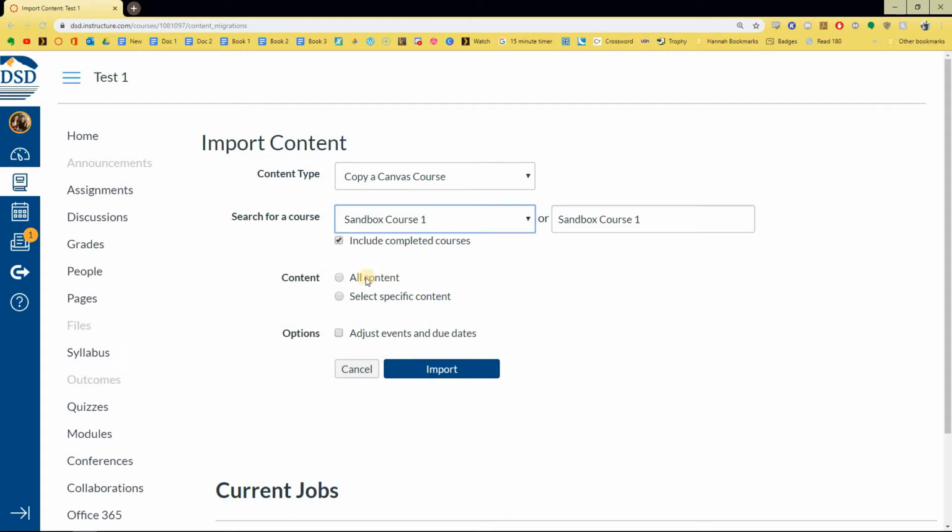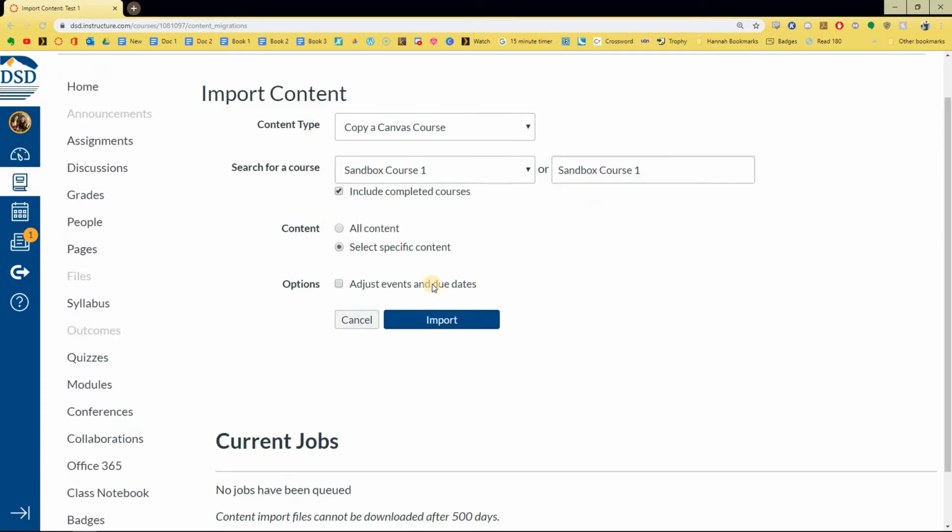Now remember, if you want to just copy all the content, say you have a class that you made last year and it's going to be exactly the same this year, maybe you'll tweak some due dates, you just click on All Content and it'll copy everything over into the new course. For this one, I'm going to do Select Specific Content. Also, you can adjust the events and due dates automatically. Let's say you had an assignment that was due 2 weeks from the start of the term. If you click on this option, it's going to make it 2 weeks from the start of the new term. I usually adjust that stuff manually because sometimes classes are a little bit different, but that option is available to you to at least get an approximation.